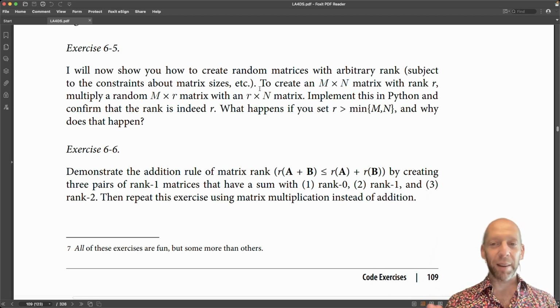So to do that, it's pretty straightforward. You just multiply a random matrix, a matrix of random numbers that is m by r, times another matrix that is r by n. Now, you know from the rules of matrix multiplication that this matrix times this matrix is valid as long as the inner dimensions match, and in this case they do because they're both r. And the product matrix will be defined by m and n. So this is how we create a random matrix with all random numbers and a rank that we get to choose.